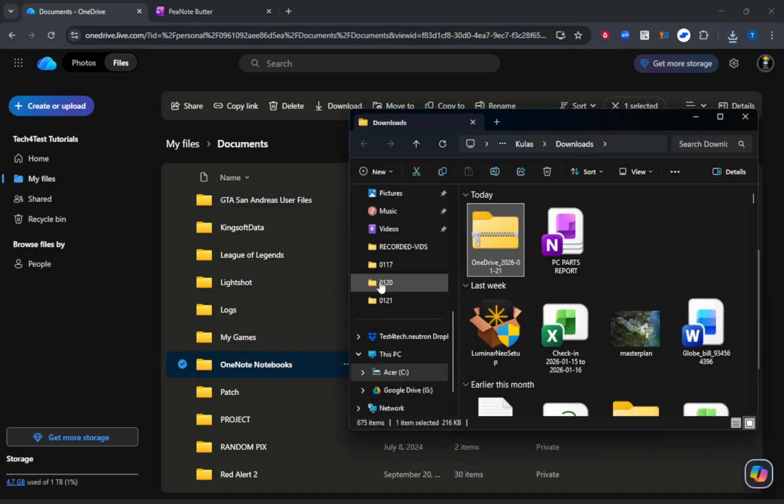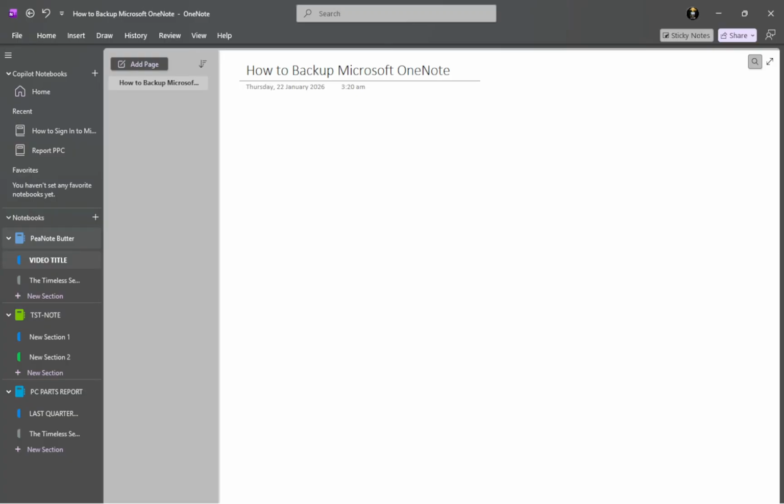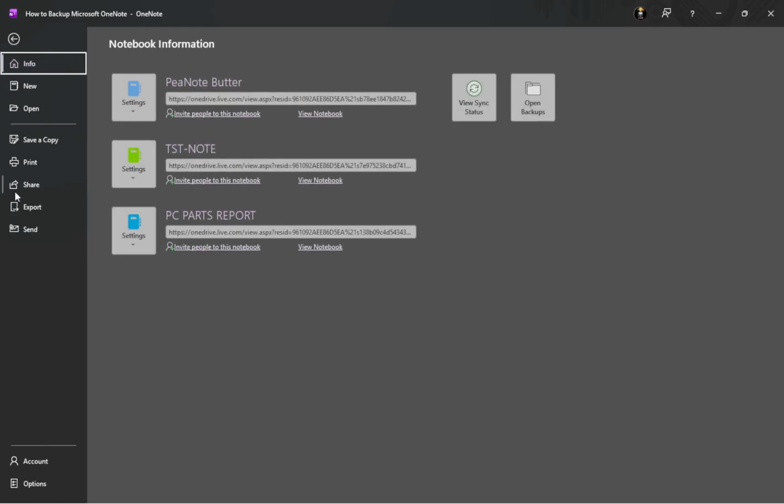To recap, desktop users should set a dedicated backup folder and run manual backups after major edits, and cloud users should occasionally download their notebooks from OneDrive for an extra offline copy. This simple routine keeps your notes protected.